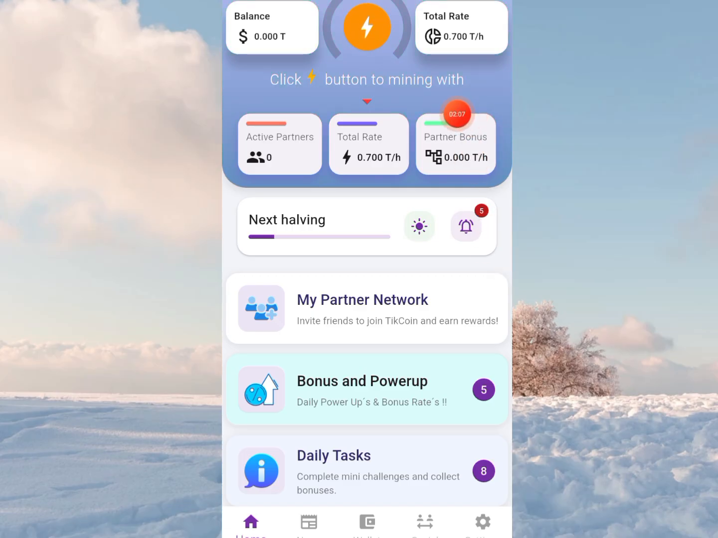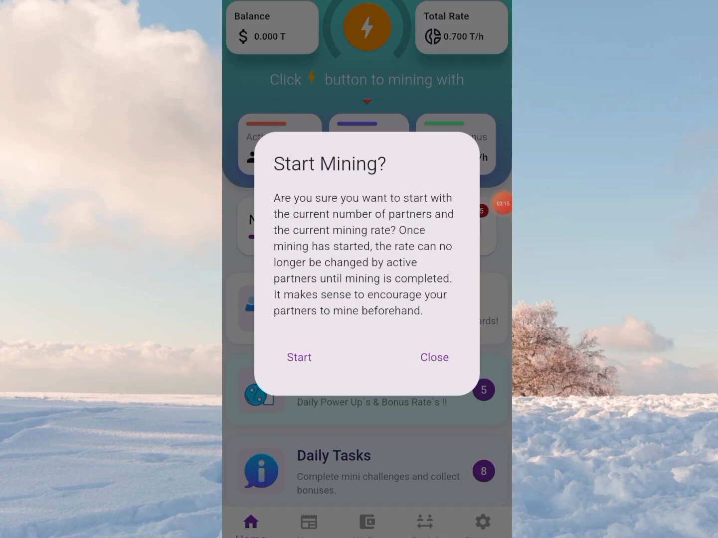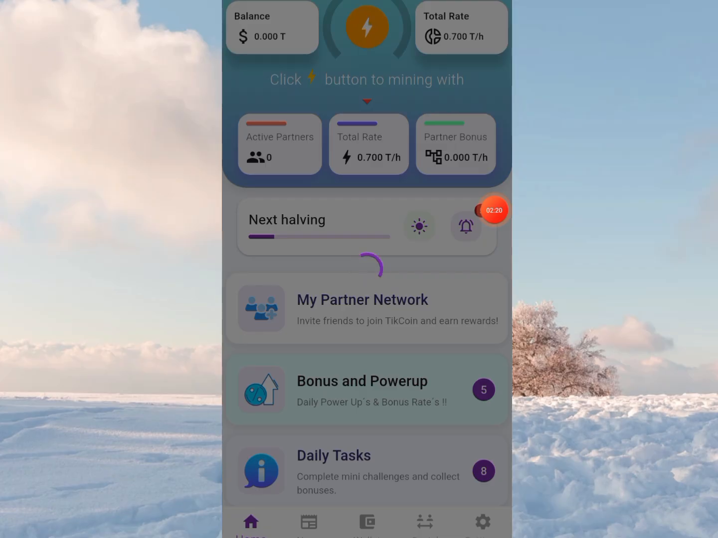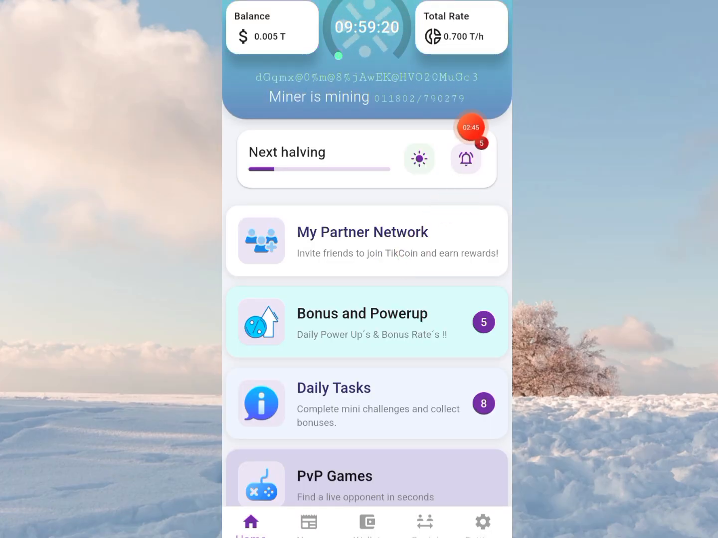Okay. Click button to mine, is it here? Where's the button? Alright, so I just tapped here and let's click on start. So after watching an ad, then you enter a mining session. I'm seeing a countdown timer from 10 hours and there's my balance. I'm getting 0.7 T per hour.